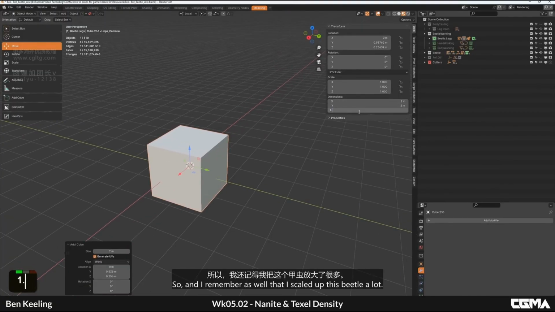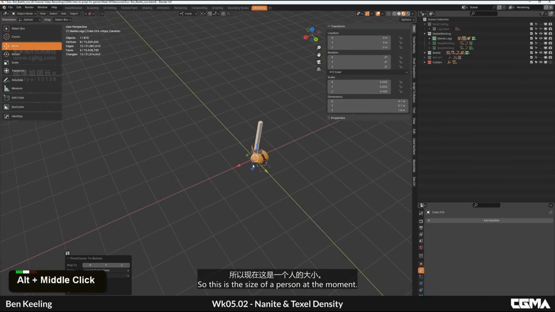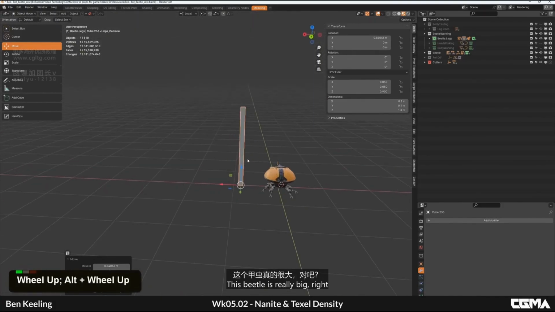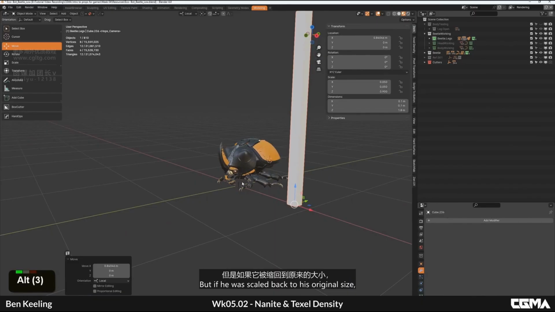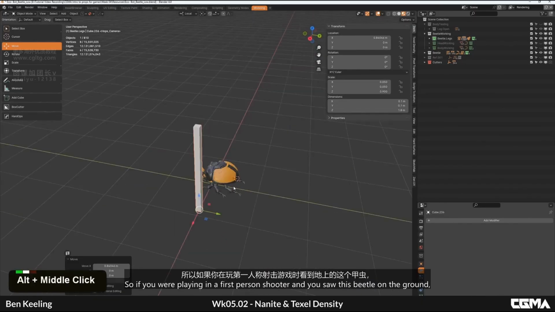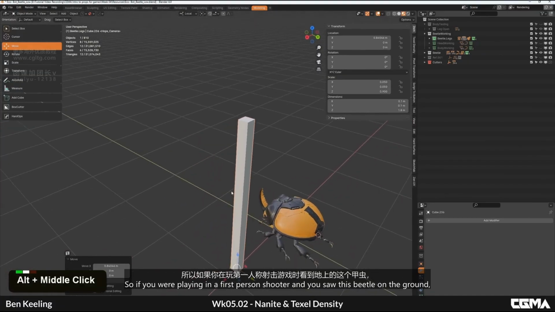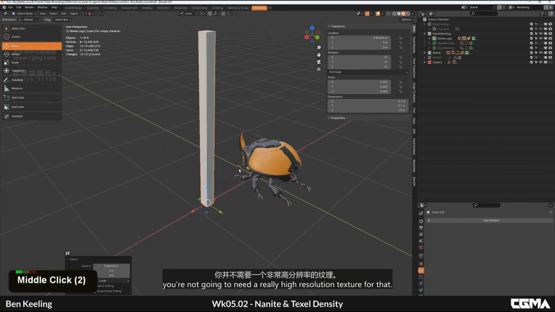And I remember that I scaled up this beetle a lot. I scaled him up by ×8. So this is the size of a person at the moment. This beetle is really big, right? But if he was scaled back to his original size, then he's going to be tiny in comparison to a person. So if you were playing a first-person shooter and you saw this beetle on the ground, you're not going to need a really high-resolution texture for that.